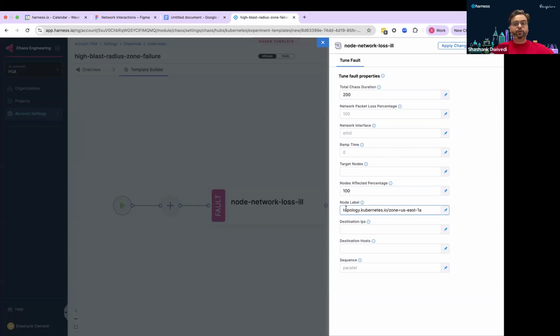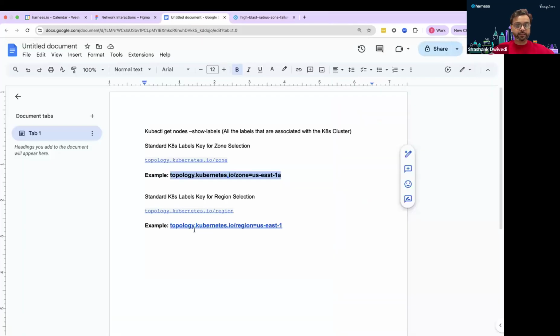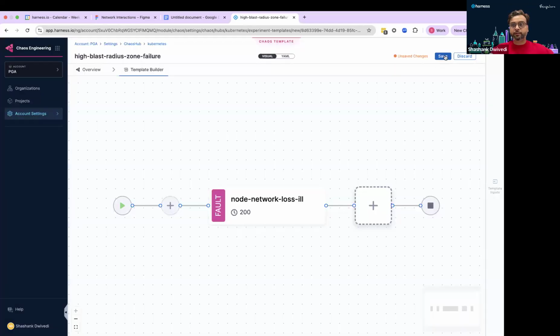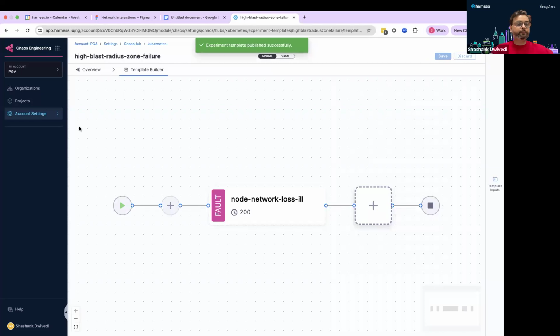So you can copy your node label here, right? Instead of zone, you can also have a label for region, what we have seen here, right? So either you can target a complete region, you can test multi-regional use cases, or you can just target a zone, and we can test zonal scenarios as well. And you can apply the changes, and the rest of the things remain the same.